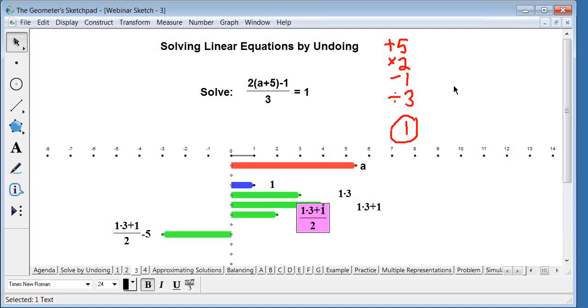It may be a little more time consuming, and that's okay because we're eventually going to get them to a point where they want to be a little more efficient, but right now this really makes conceptual sense.